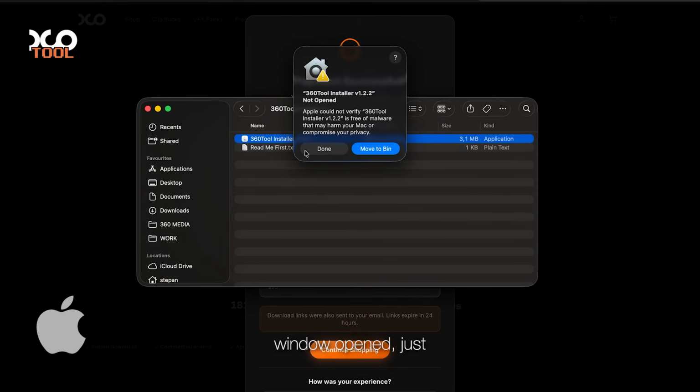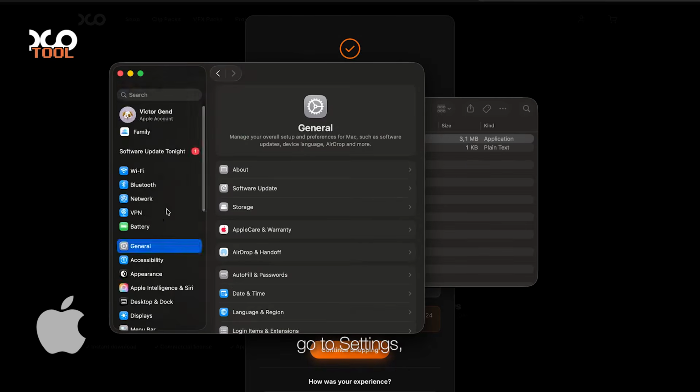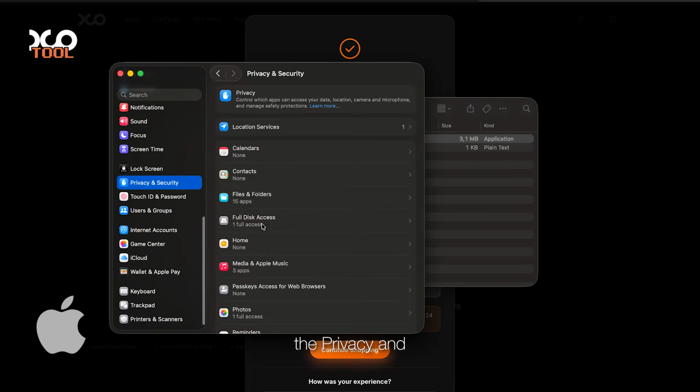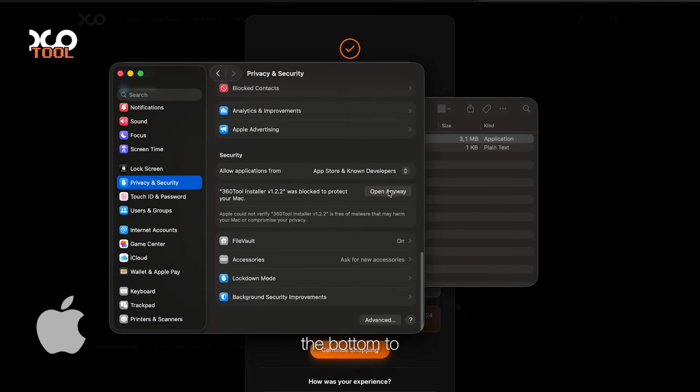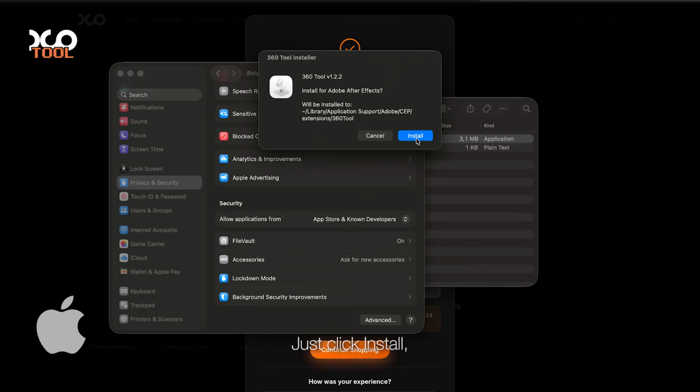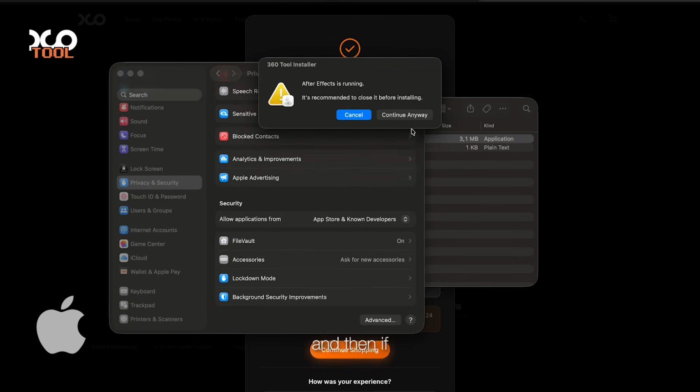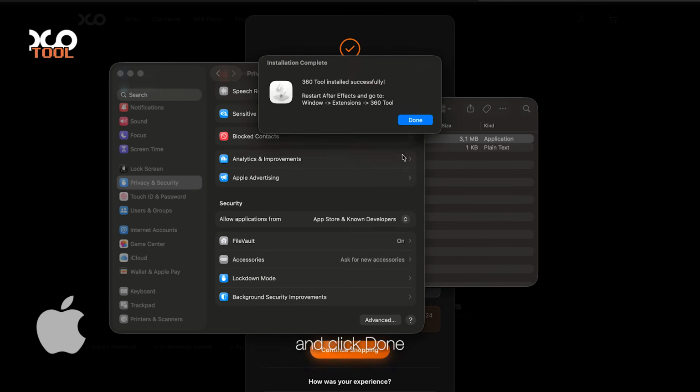You have this window opened, just click done, then go to settings, scroll down to the privacy and scroll down to the bottom to open anyway. Open anyway and type your password. Just click install and then if After Effects is open, you just continue anyway and click done.